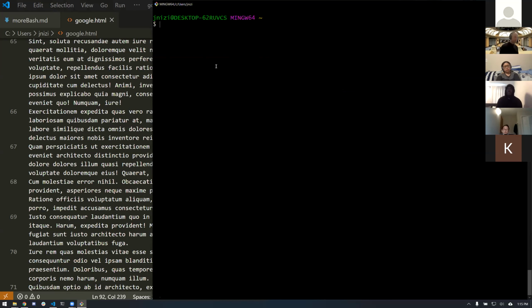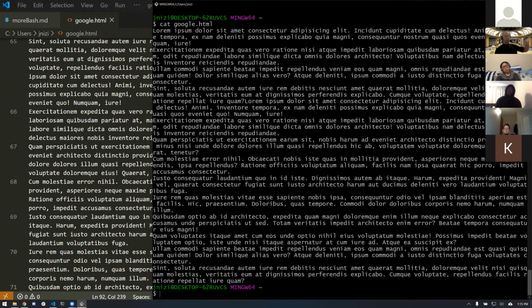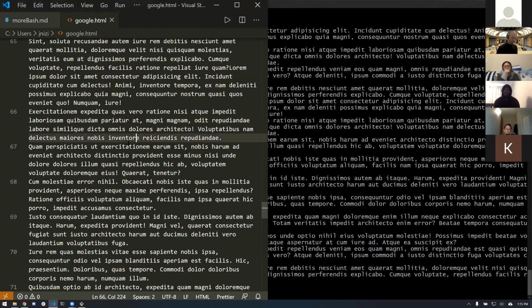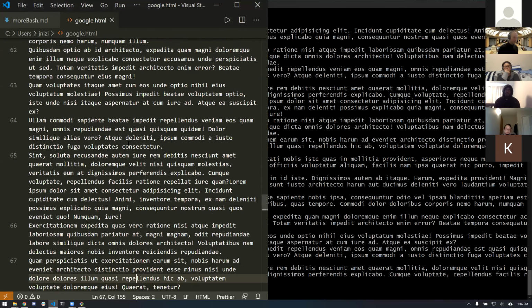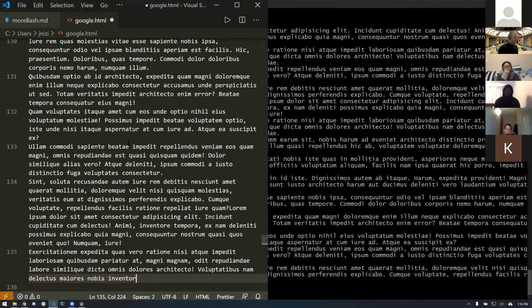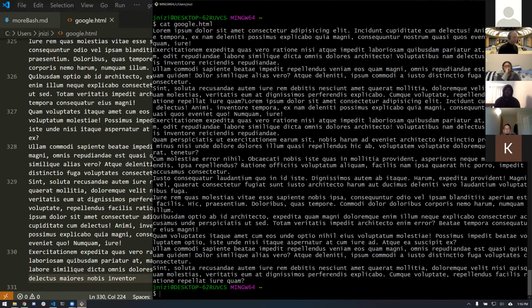If I cat google.html, which is the file I just edited, I get this really long thing, okay? Let's try that again. It is longer than this, but it's not showing the whole file. We can go page by page with a command called less. The less command prints out one page at a time.